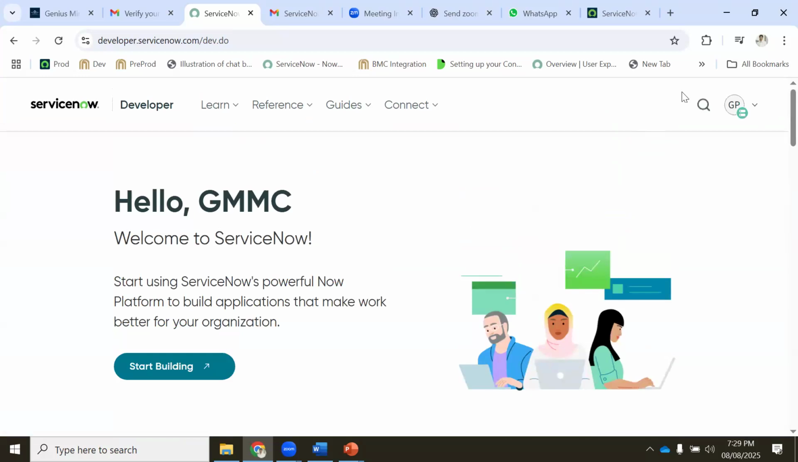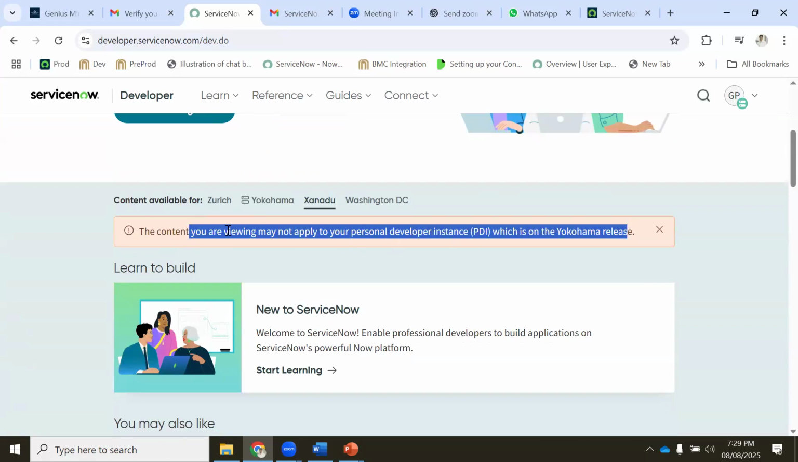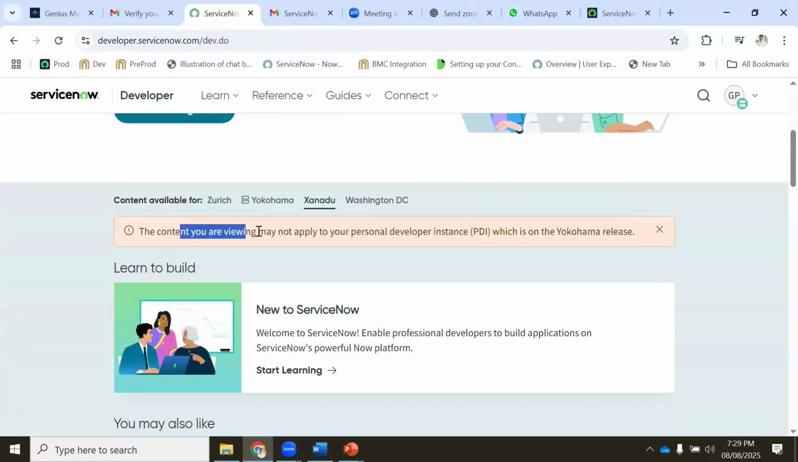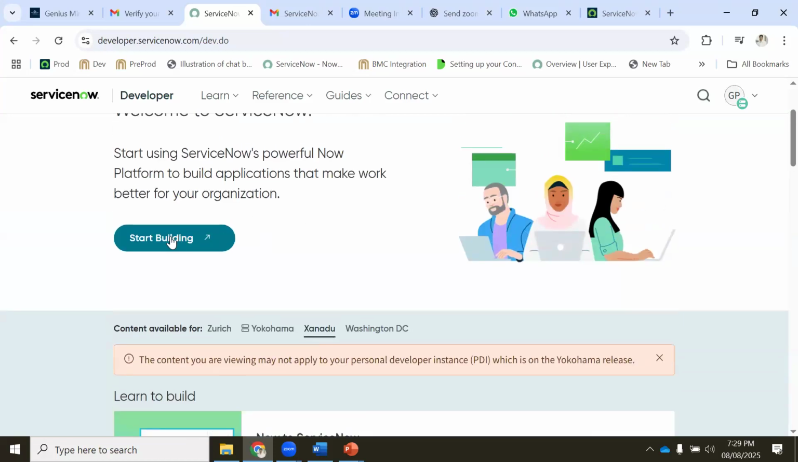Once your instance is ready, you are not getting that option, request instance. See, okay. The current view does not apply to personal developer instance (PDI), which is Yokohama release only. They are saying the content you are viewing may not be applicable to your personal developer instance, which will be Yokohama release only. Okay. So they are saying start building.